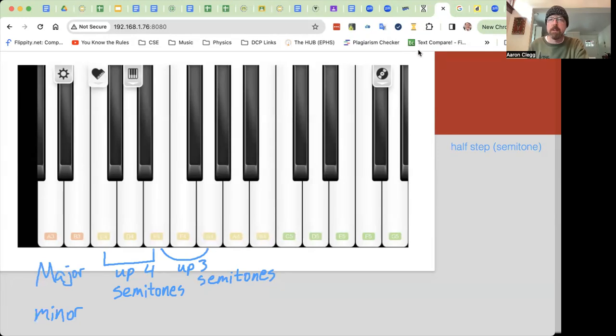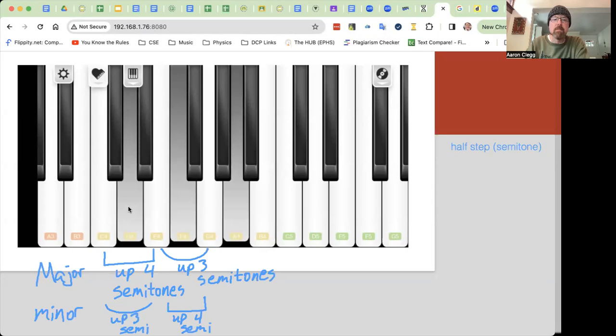Quick little pause while I write. Okay, so for example, if we were going to start on a D and make a minor chord, we'd start on a D, we'd go up 3. So there we have D, F, and then we go up 4 to an A. So it'd be D, F, A. That's our minor chord.